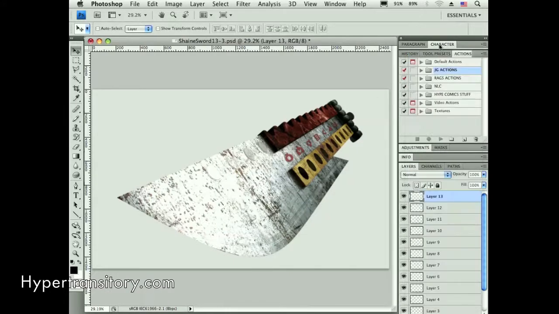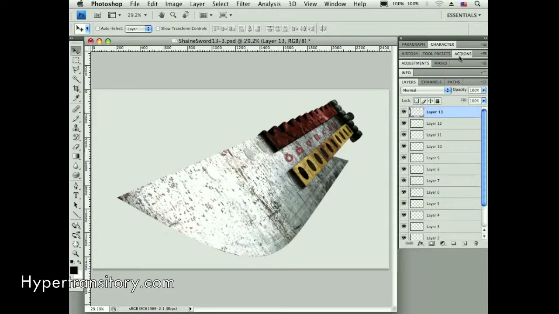But it really helps when you move to a different machine, or you upgrade your program and you've got to move those actions and load those actions in. Especially if you spent a year or two making them and you've come to rely on them, you don't want to be without them. So that's a basic crash course on these actions.